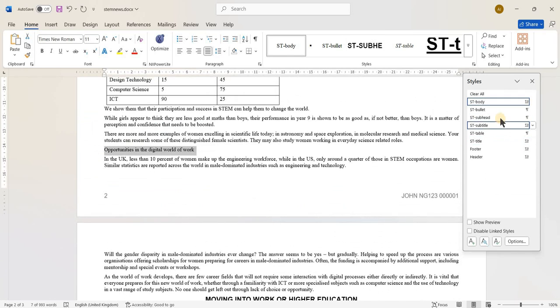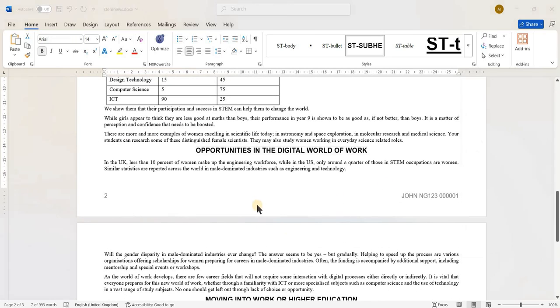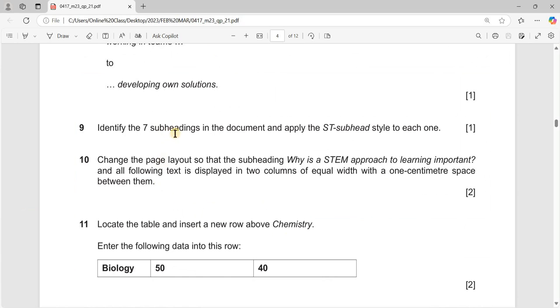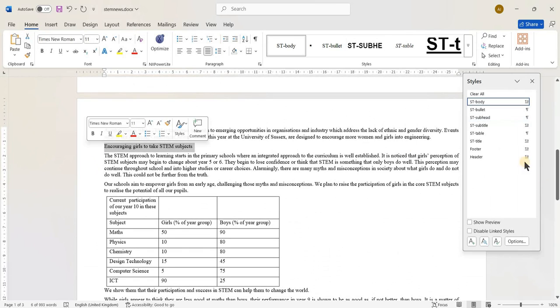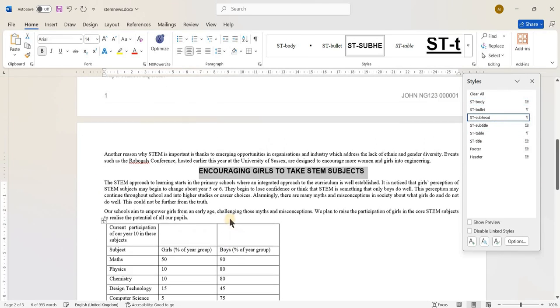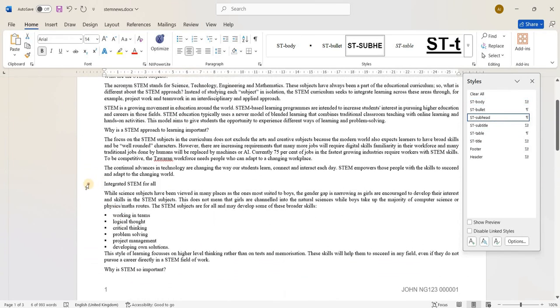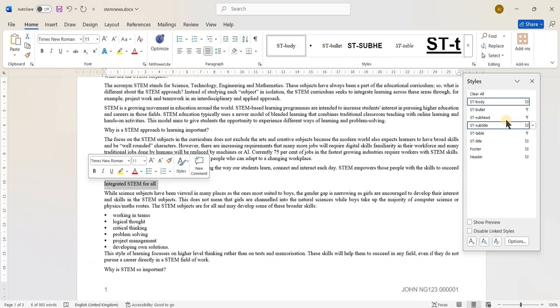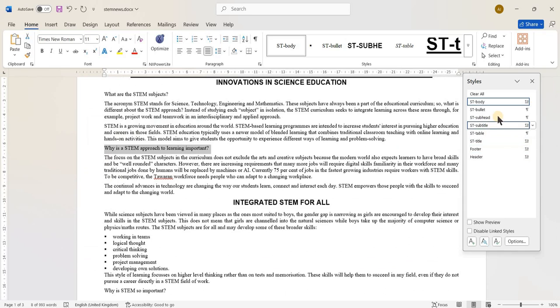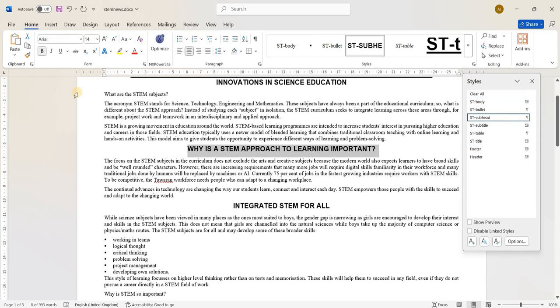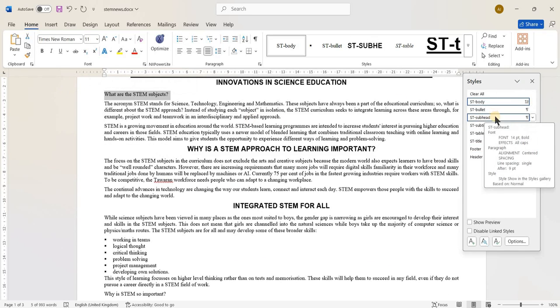Click on this again, subhead. All right, let me just be sure it's the subhead. Okay, yes, still the subhead. Okay, we continue. The next one, the subhead. The next is this subhead. We have this subhead, and then we have this to give us the subhead.